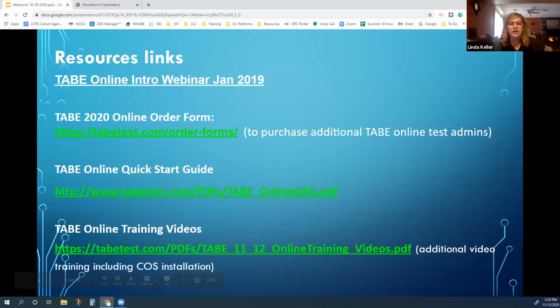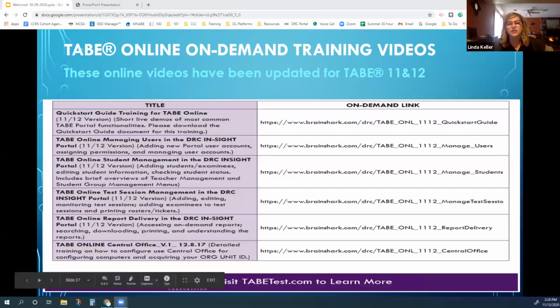And then the last bullet point on here, which is a hyperlink, if you could just immediately go to the next page, because that hyperlink is a link to all kinds of videos that DRC has developed with how-to guides on everything from your quick start user guide, your managing your online users, your online student management for adding student records. Something that you need to consider is the DRC Insight testing platform is like a mini version of SID. You are going to have to add staff, add test sessions, and add learners to the sessions. There are also some videos on report delivery and providing diagnostics and pulling those out. And then there's also a video for the central office server if it's designated that you need one at your program.